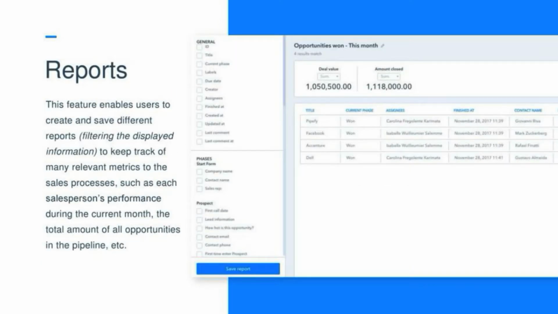Reports. This is a very useful feature, especially when it comes to talking about sales opportunities and the amount of each deal. So this feature enables users to create and save different reports. You can filter the information that's displayed on your screen. It makes it a lot easier to keep track of many relevant metrics to the sales processes, such as each salesperson's performance during the current month, the total amount of all opportunities in the pipeline, the total amount of opportunities in a specific phase, such as proposal, negotiation, etc.